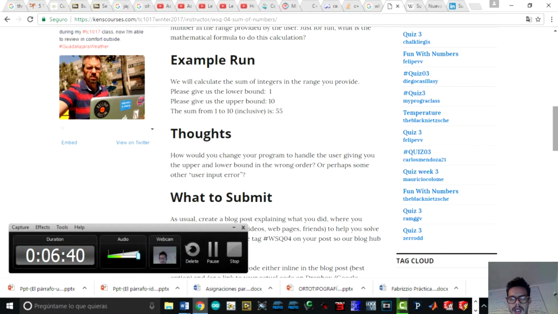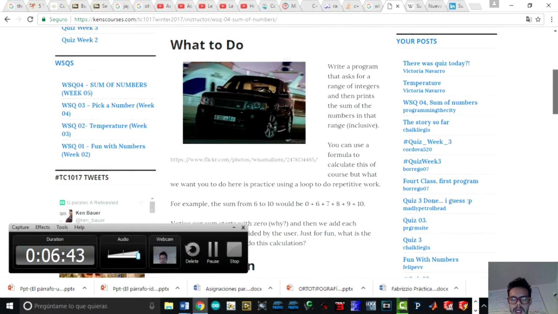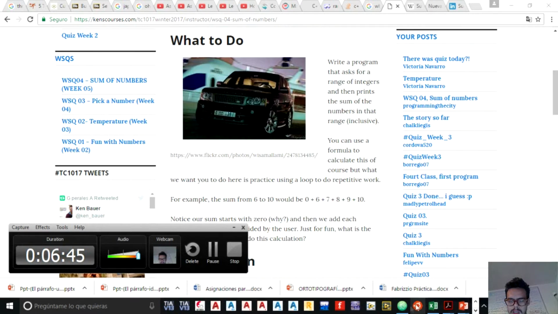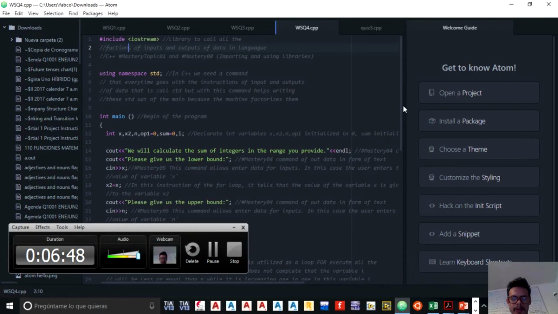I did it, and I will explain my code. So right now I have my code here, and I have, as always, my library. I include iostream, that is the library to call all the functions for inputs and outputs of data in the language C++. And then we have using namespace std, a command that in C++ goes with the structures of input and output.